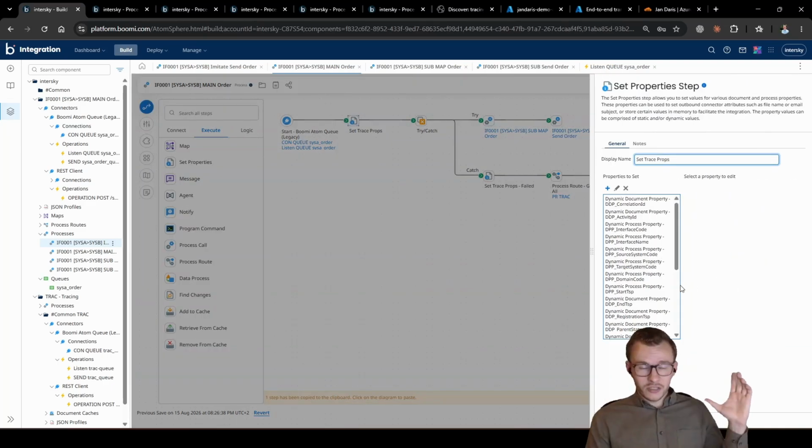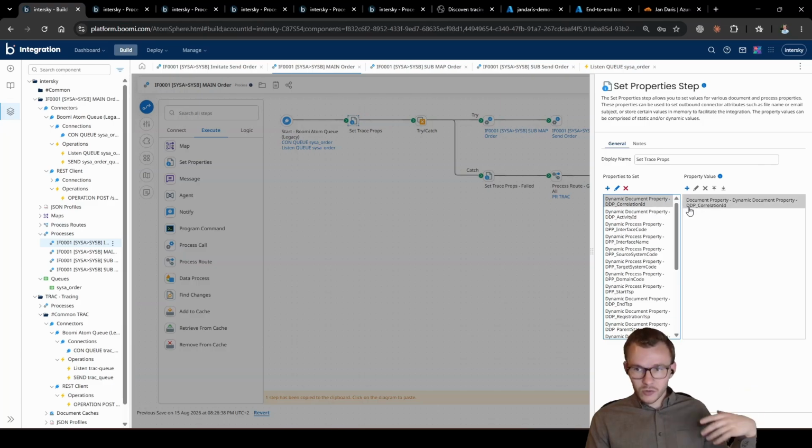When I start the process, I always set the trace properties. This is just copy-paste for every integration. And I set some default things. If I receive a correlation ID from a process before, I try to reuse it, so we have a chain of the same correlation ID.